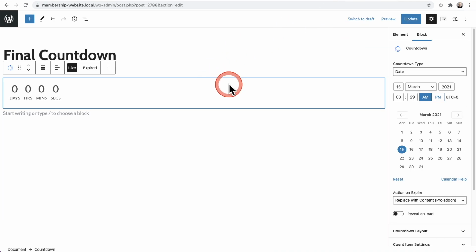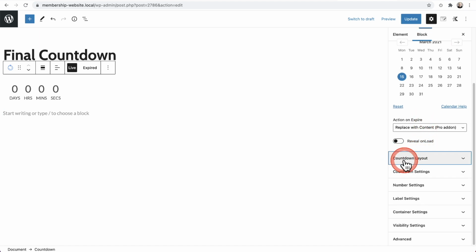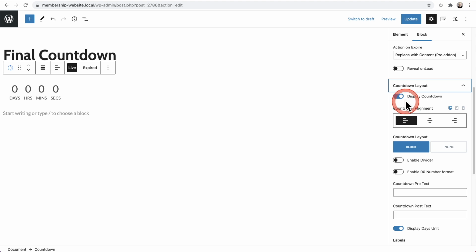And so if we want to have that layout control inside of a countdown container, what we need to do is go to where it says countdown layout, and there's this option here that says display countdown, and we need to toggle that off.